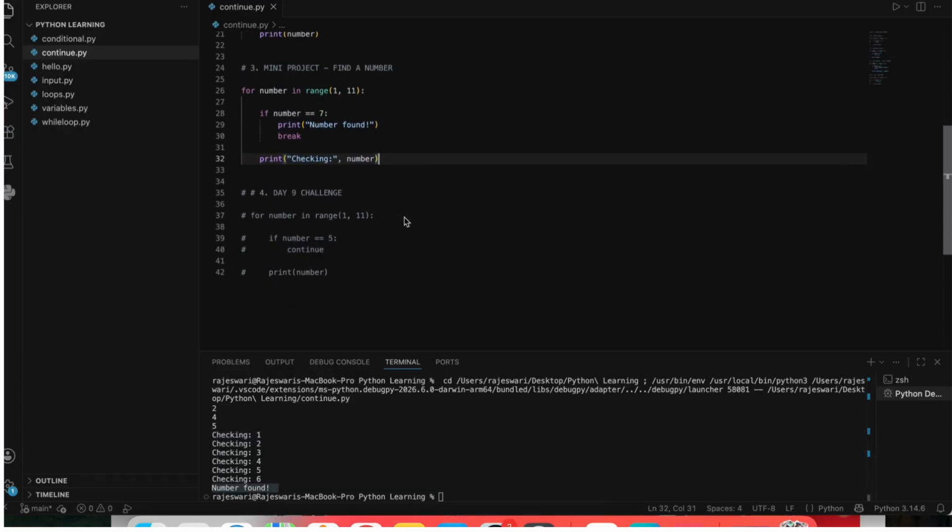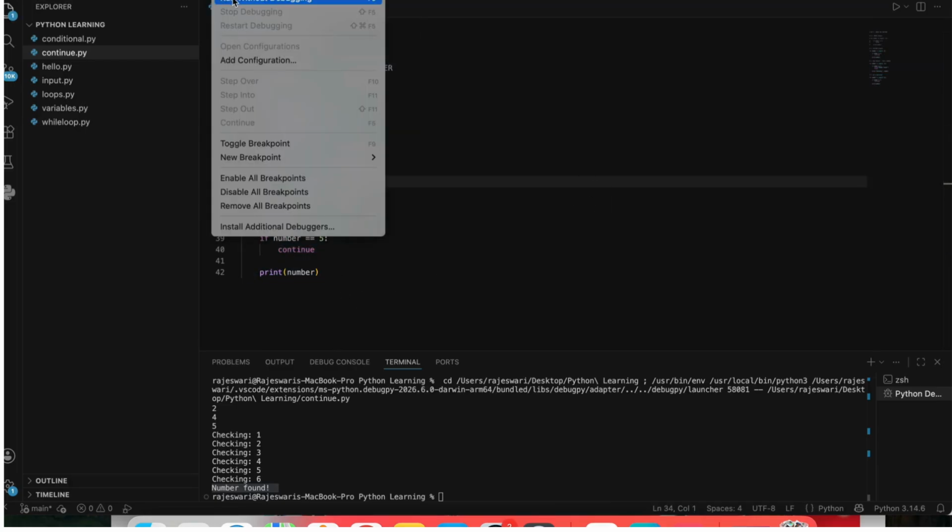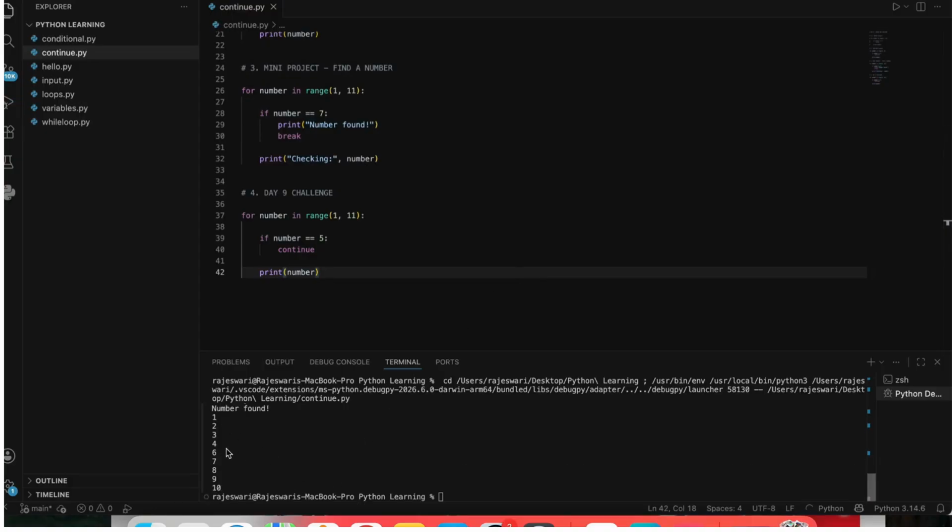And here is your day 9 Python challenge. Print numbers from 1 to 10 but skip the number 5. Your output should be 1, 2, 3, 4, 6, 7, 8, 9, 10.